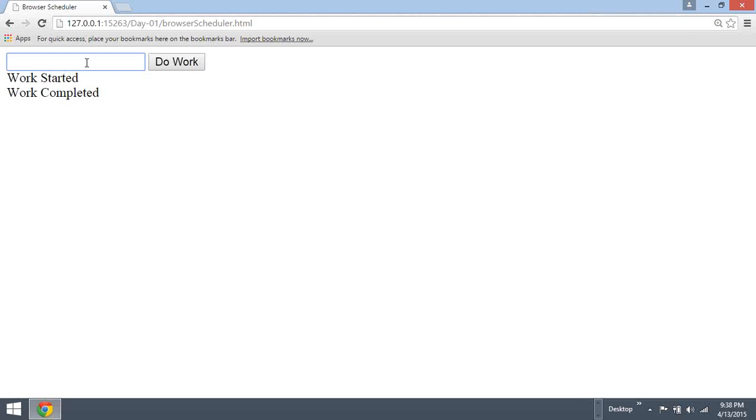Let me demonstrate it once again. I click the button. The button is in pressed state. Nothing shows up here. You try to set the focus on the text box, nothing happens. But after some time, you will find it prints work started and work completed in one shot.